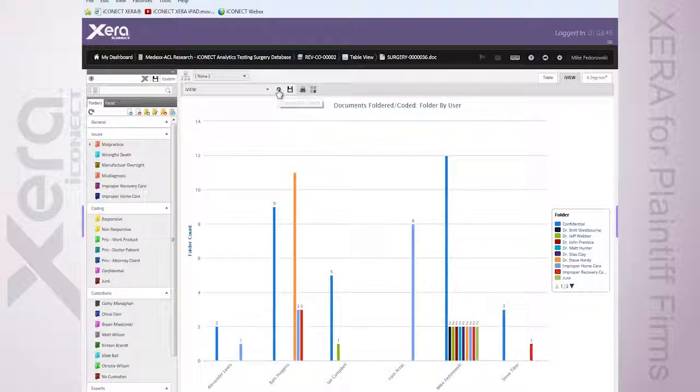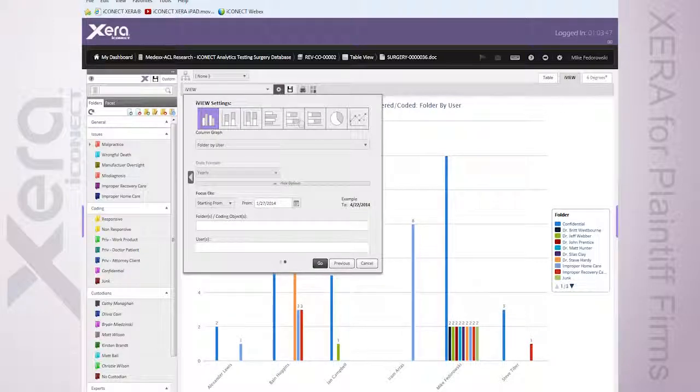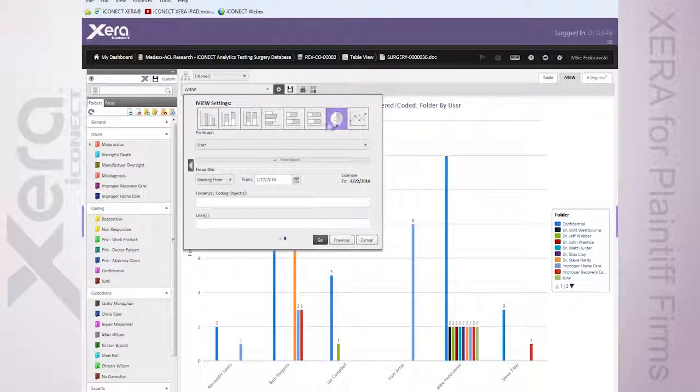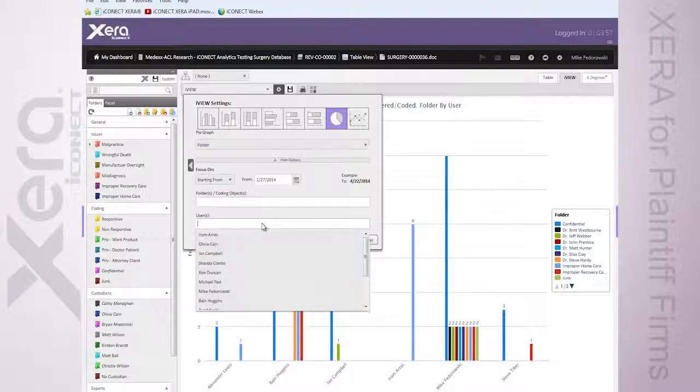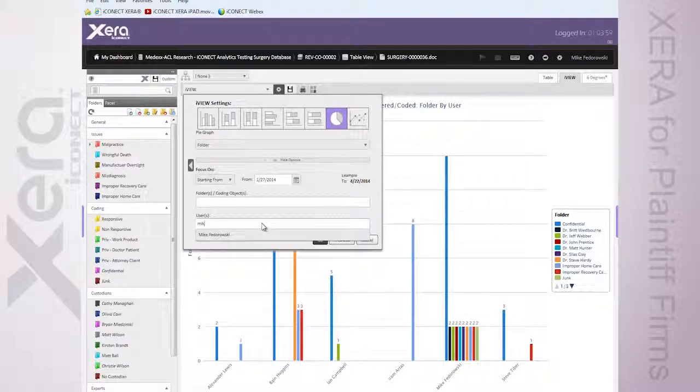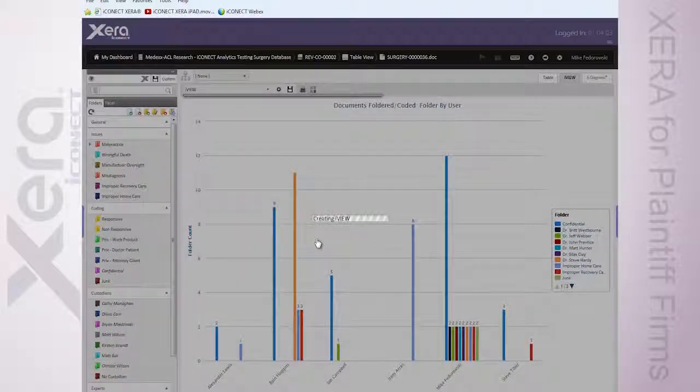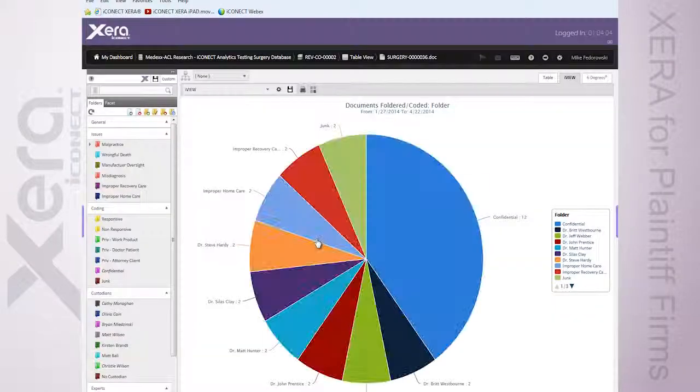I could also break this down on the fly to take a look at a specific user and where they tend to be placing all of their data. Maybe there's a new member on the team you want to keep tabs on, etc. In this case, I'll grab this particular user right here, demonstrate this as a pie chart, see if there's maybe an inordinate amount of documents that are receiving certain designations. Again, we can see exactly where they're coding all of this information.